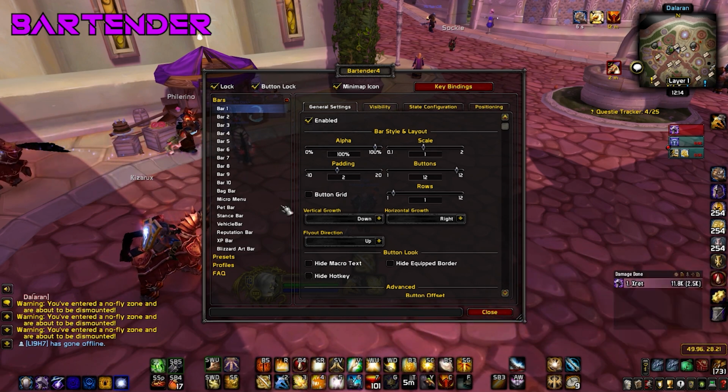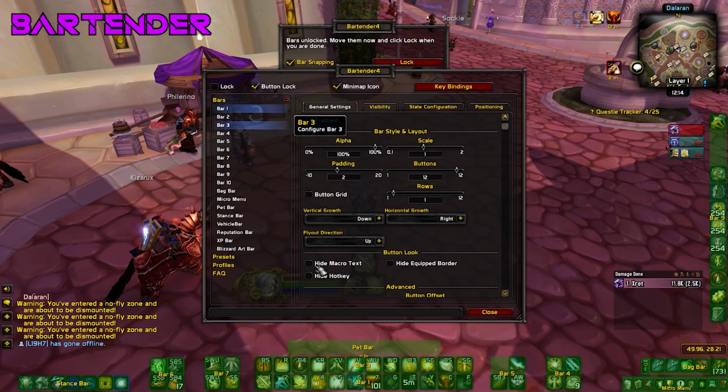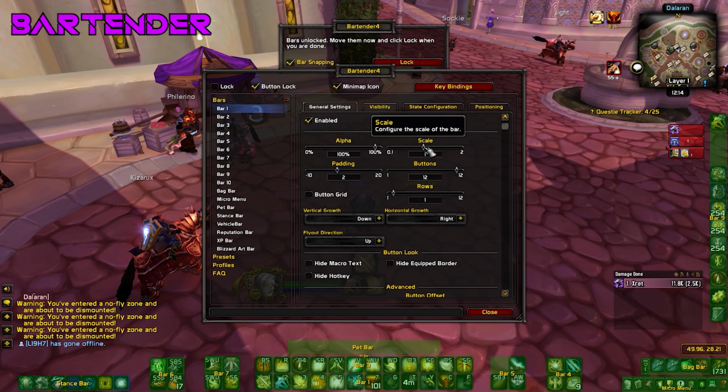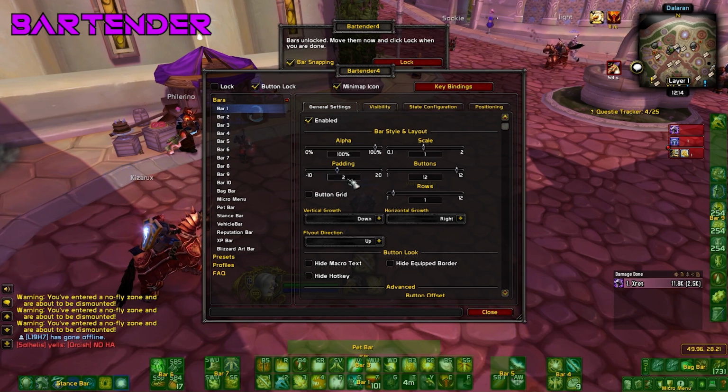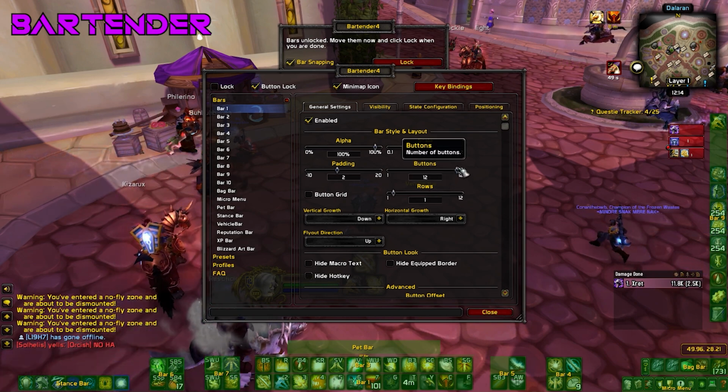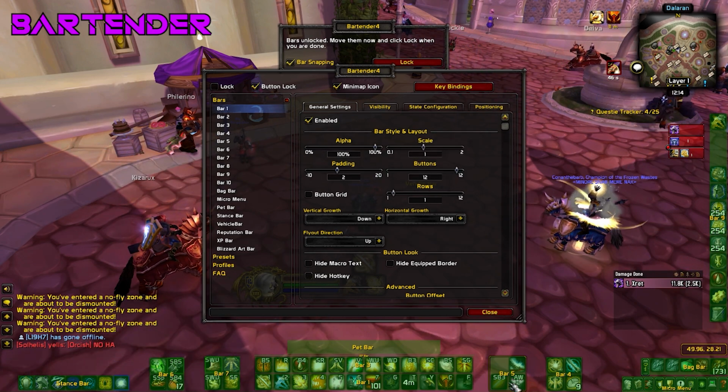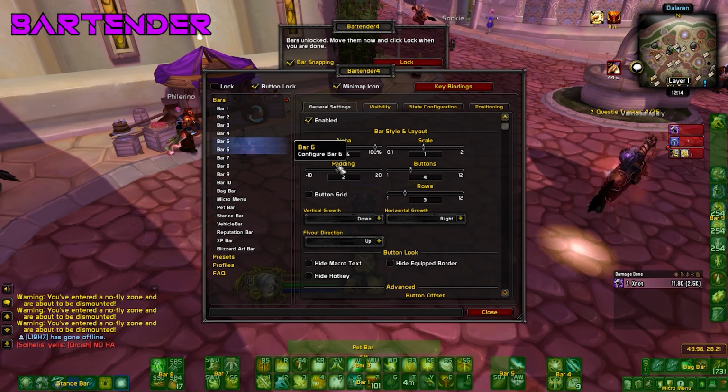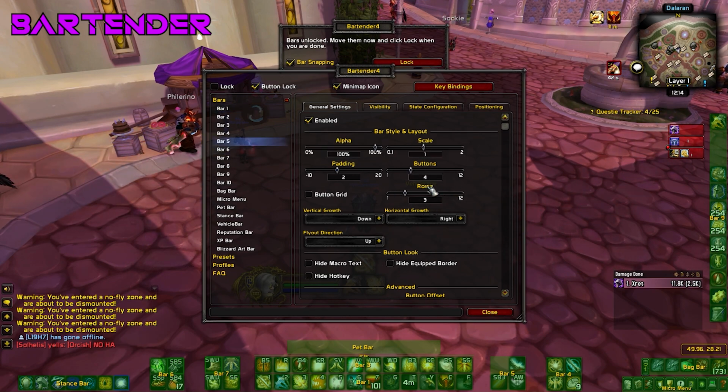All of these bars have a number. If you uncheck the lock button up here, they show up and allow you to move them. Every single one of them has the same settings I'm showing you. My padding number is 2, scale is set to 1, and all of these 4 button square bars you see are just made by setting button number to 4 and row number to 2.